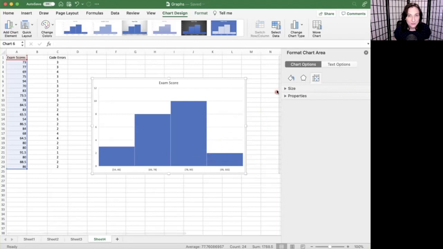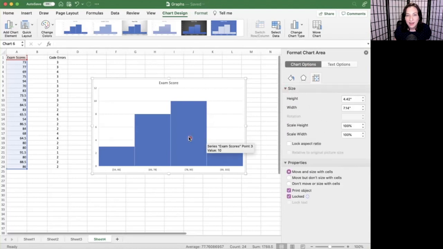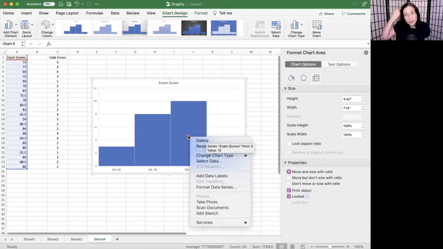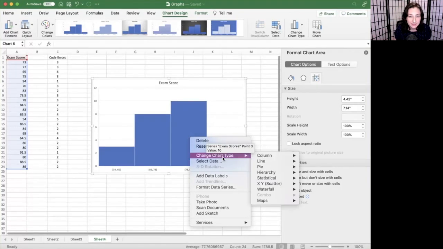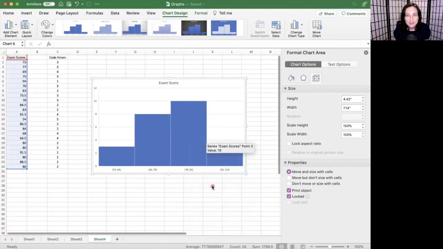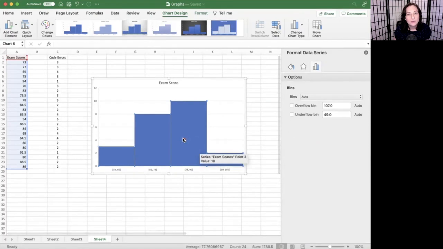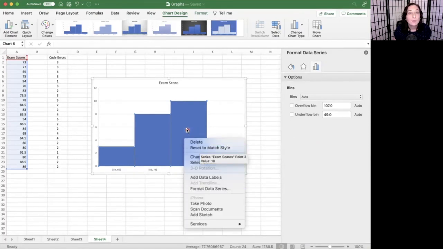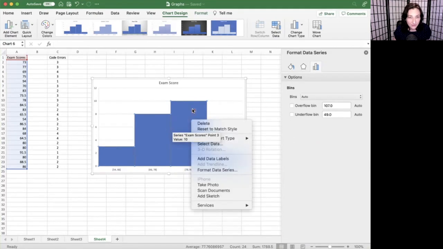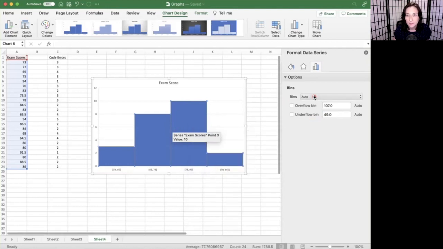Say that I want to look a little bit more narrowly. I can go in and look at the chart area. I want to format the data series. I'm right clicking on the data on these boxes and it's saying format data series, and that's bringing me here.